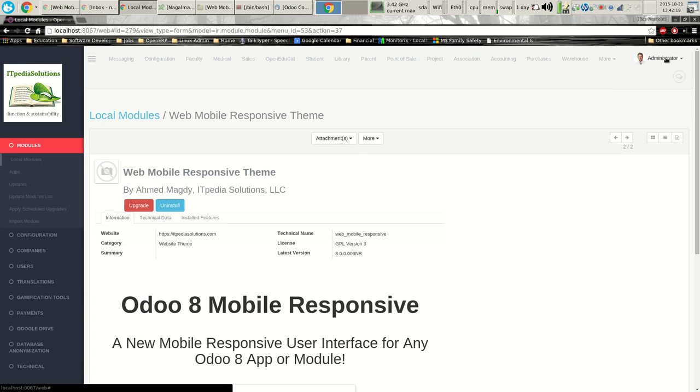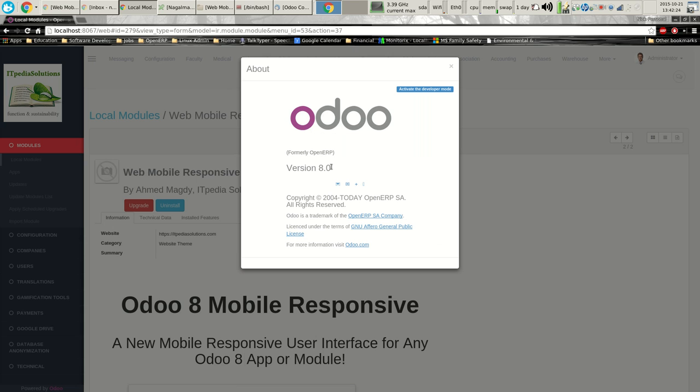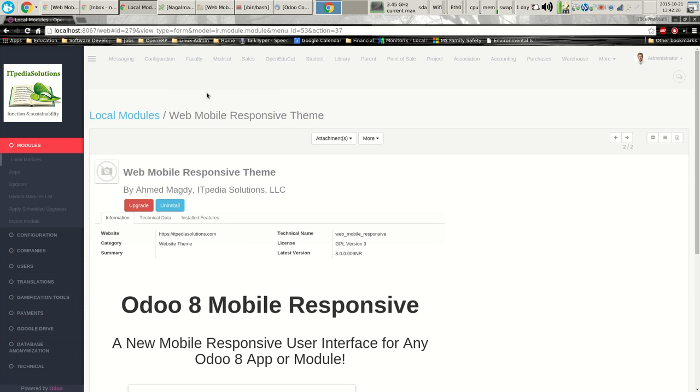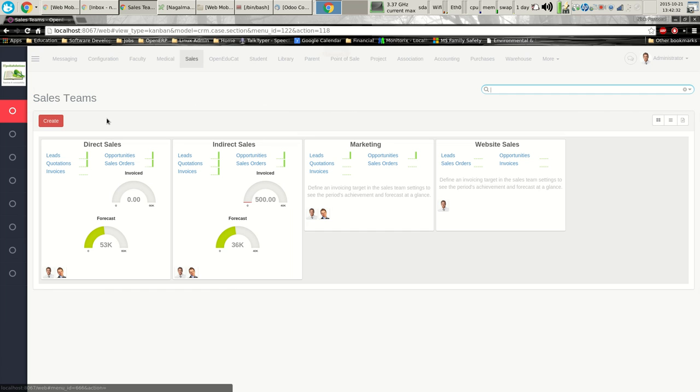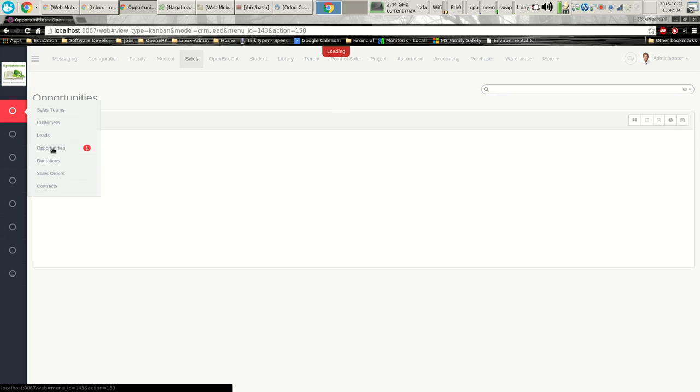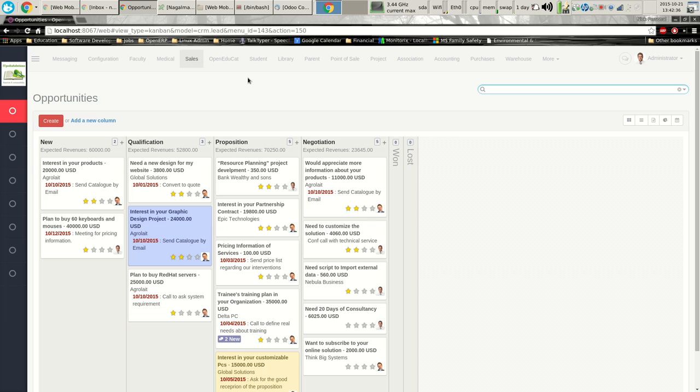Okay. Let me go over here to the About Odoo, so you can see it is for version 8. We'll go ahead and close this right now. And then we'll go over to the Sales module. And I'm going to go over to the Opportunities here and show you the Kanban view.